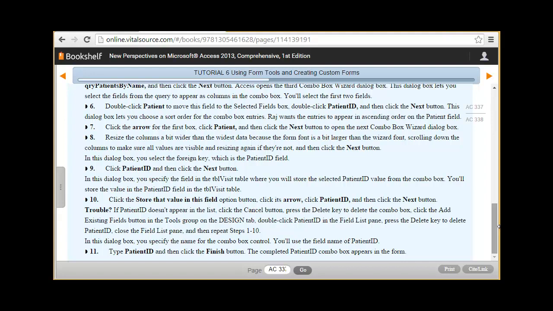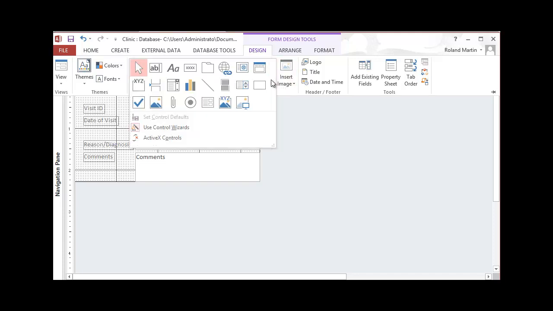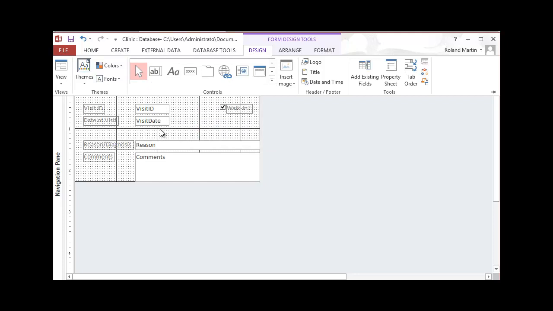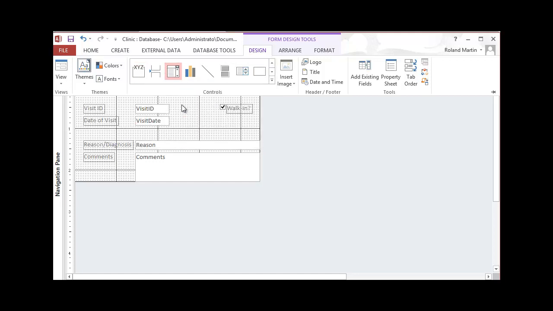So we'll jump back into our database and click on our Design tab. And once we've got our Design tab open, we're going to go into the Controls group and click the More button. You can see there's the More button. Go ahead and click that. Go ahead and select the Use Control Wizards. Now go back in and click the More button again. Now that we're back in that, we've verified that our Use Control Wizards option is available. Let's go ahead and click on the combo box, and our controls gallery should close.